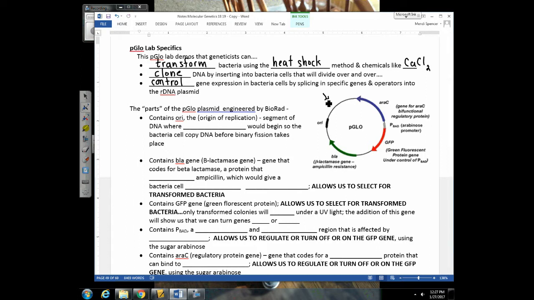Now let's take a look at the different parts of this pGlo plasmid that we're going to insert into E. coli. We engineered a recombinant plasmid a couple class periods ago. It was very simple. We inserted an insulin gene and an AMP-resistant gene. But in this pGlo plasmid, there's a lot more to it than what we had engineered in our simple model.